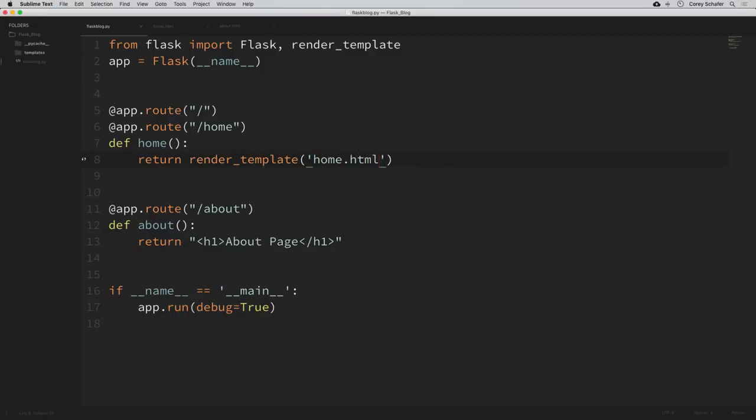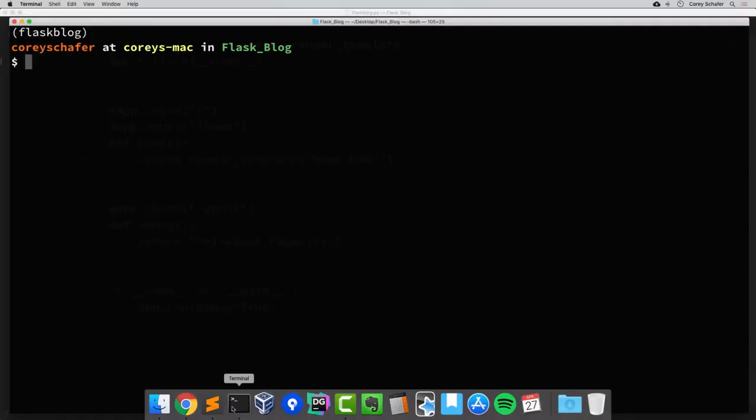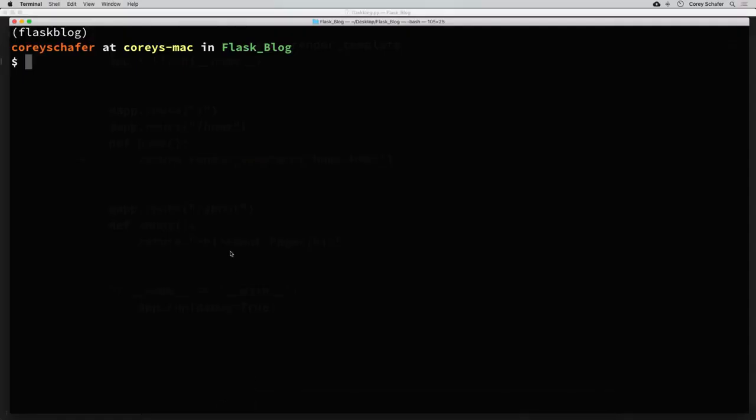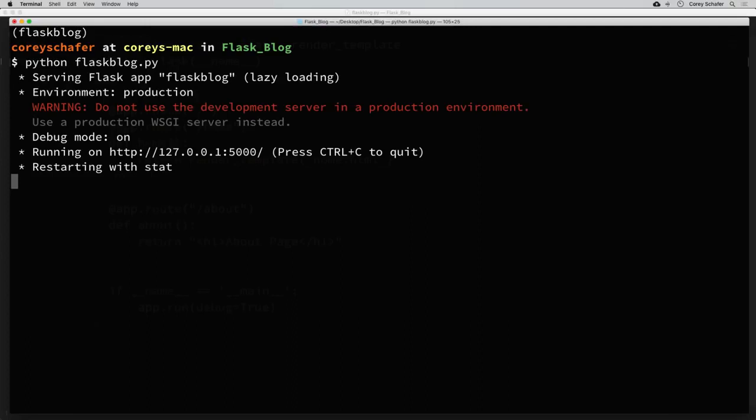So now let's save this and run it from our command line to make sure that it works. So I will pull back up my terminal here. Now, if you don't have your terminal open, then you have to open it and navigate to your project directory like we did in the last video. And if you remember in that video, we can run our application just by saying python flaskblog.py. We can see that it's running on our local host in debug mode. So I'll pull up our web browser here and reload that page.